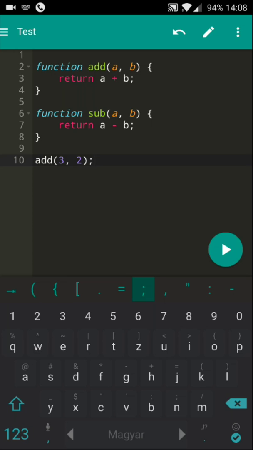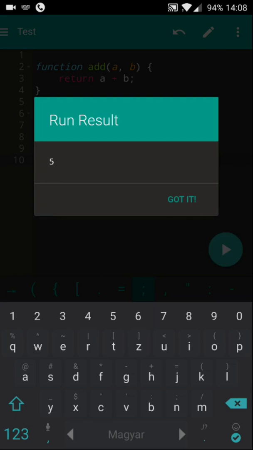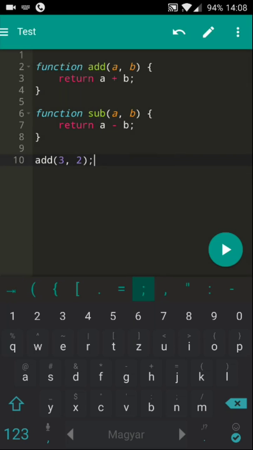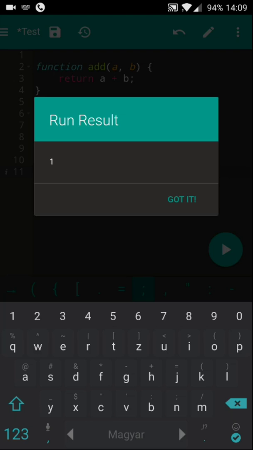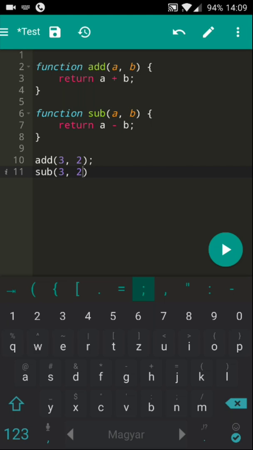If we write add 3, 2 and press the run button, we will get the result of 5, which is correct, but only one result. What if I write subtract 3, 2? The result is 1. JavaScript always has the result of the last expression as the result of the whole code evaluation. In this case, that's the result of the subtract function, hence we received 1.